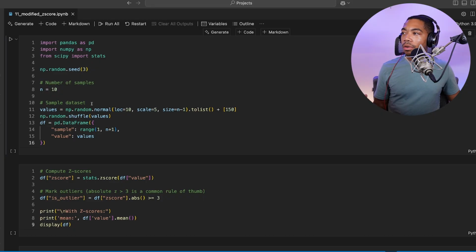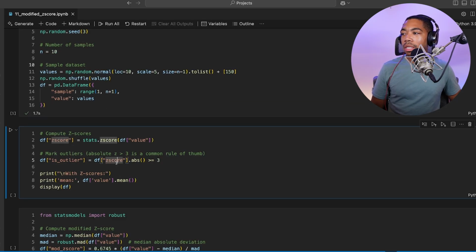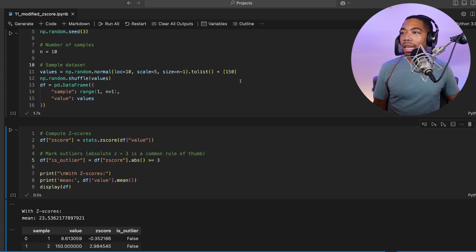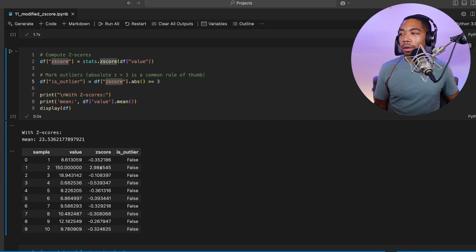Let's get started. To refresh you on what we did before, we had a data set and we used the SciPy stats module in order to compute the z-score. And when we had a value of 150 in our data set, we failed to identify the outlier because of this shifted mean. So our mean was 10, and now the mean is 23.5 because our data set's so small. In that video, I increased the sample size to 20, and this was sufficient for identifying an outlier in that data set.